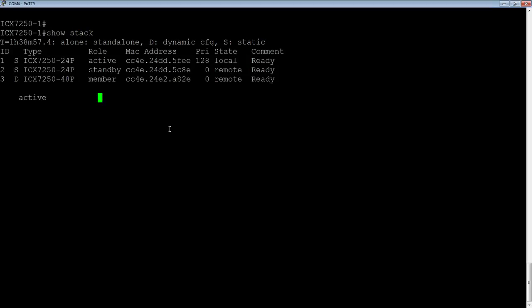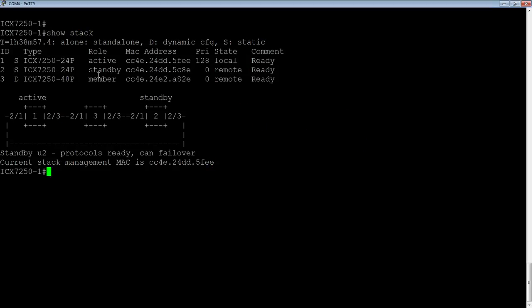Show stack. So we have three units in our stack, right? We have unit 1, 2, 3, which is the active controller, standby controller, and a member, a 24 port and a 48 port, 7250. We can see that it's a closed loop stack, right? So everything is connected in a closed loop, and it's up and operational.